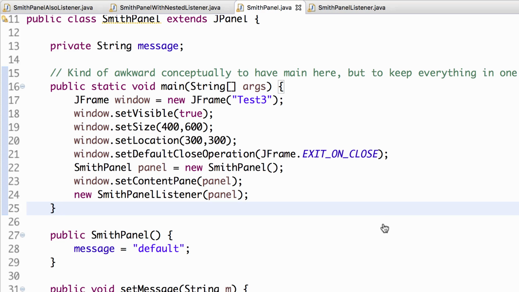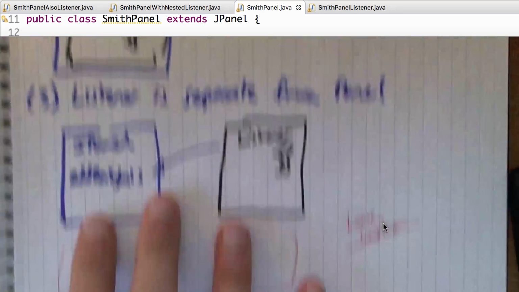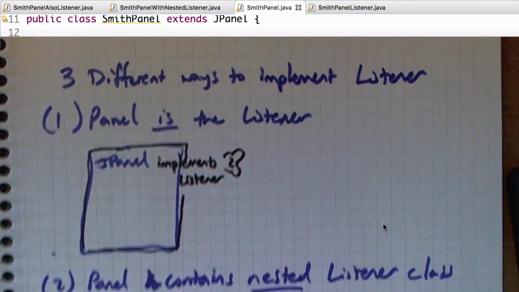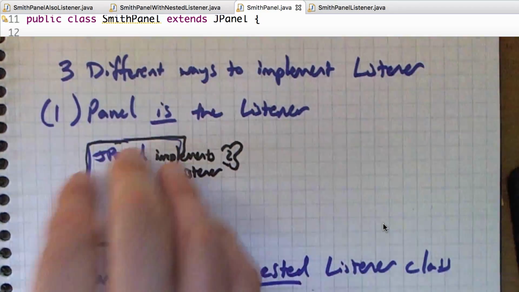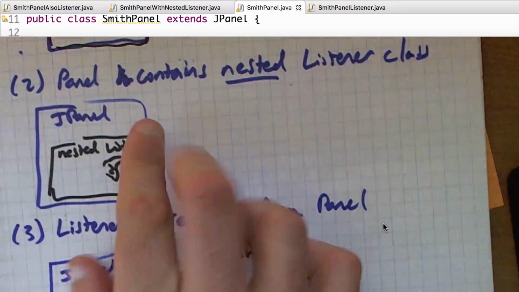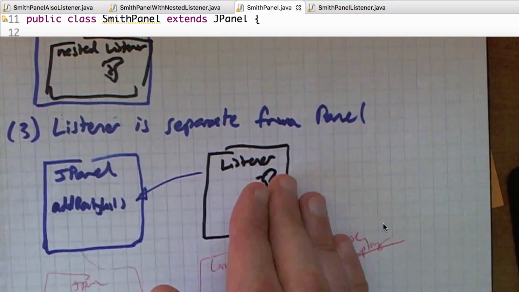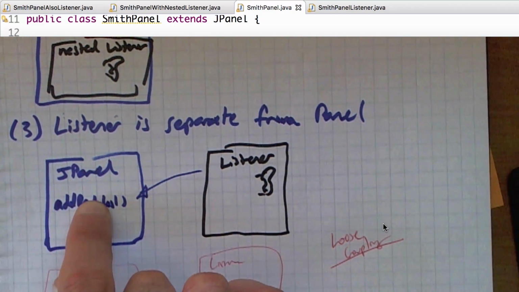All right, so I just wanted to demonstrate for you again the 3 ways that we've seen. The panel could be the listener, which is probably the easiest but confusing for later use. The panel contains a nested listener class, which you'll also see, and I think the best stylistically is separated out, which requires you to open up public interfaces.